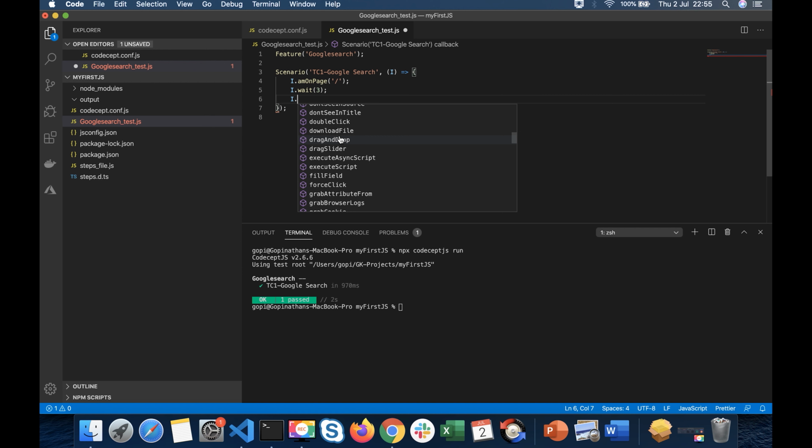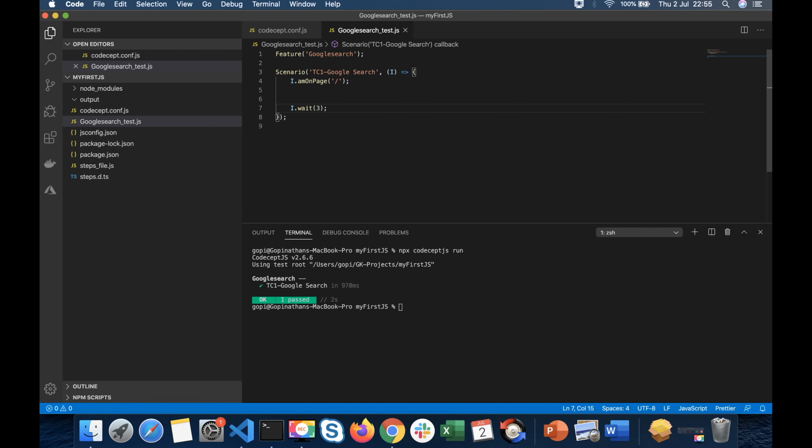All this information is available in CodeceptJS, with detailed information about what each and every command will do. They also have certain examples, proper real-time scenarios, so you can go through everything. I will show you how you can go through everything and see how to utilize it. So I just make it wait. I don't want to close the browser immediately, I just want to see what is happening.